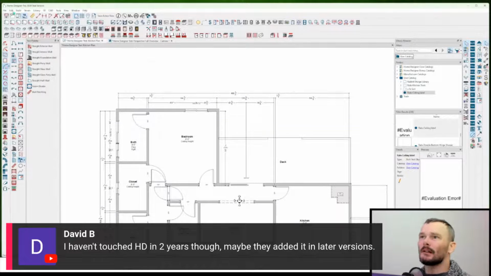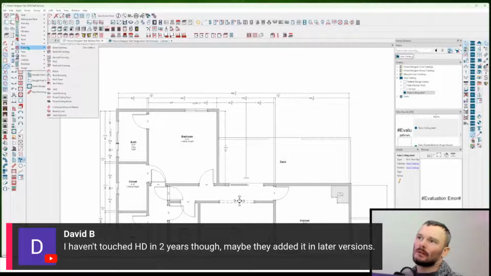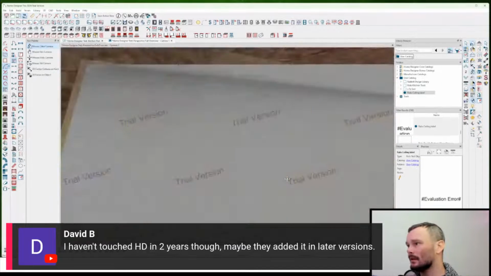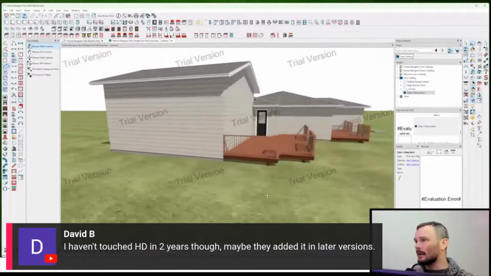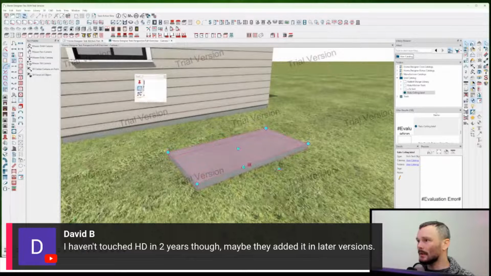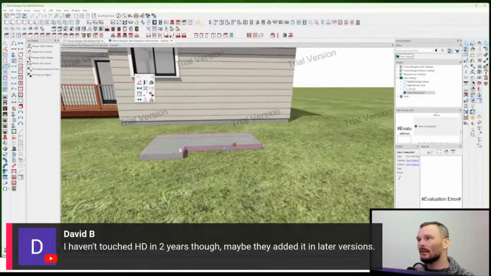What else we got in here? I mean, they have the slab tool. Wait a minute. Well, I never used the slab tool. Can we draw this in 3D? What can you do with the slab tool? Anything? I actually don't know the capabilities of this. Well, you could shape it. I mean, that's kind of cool, right?